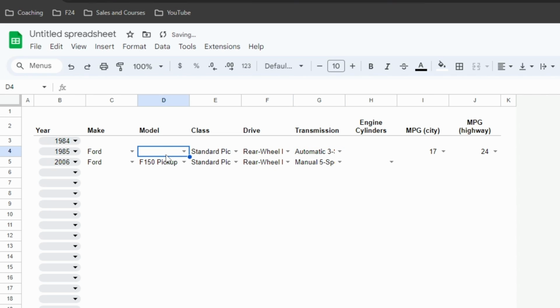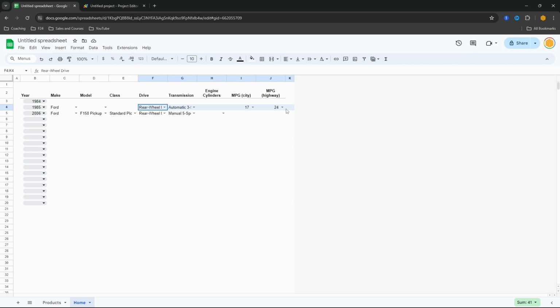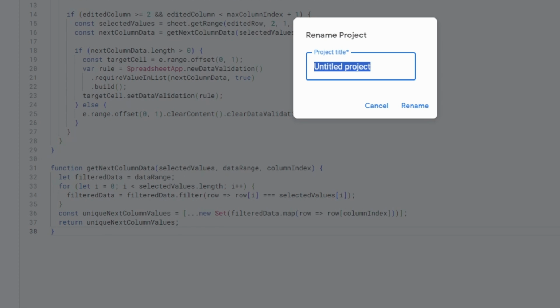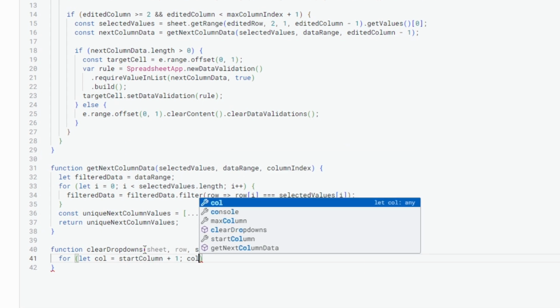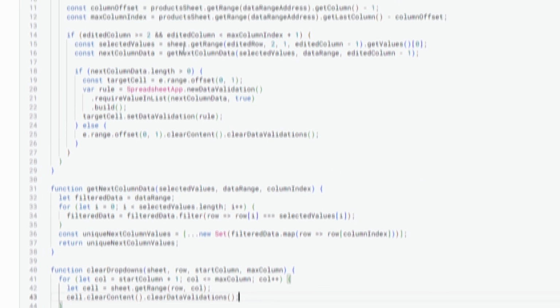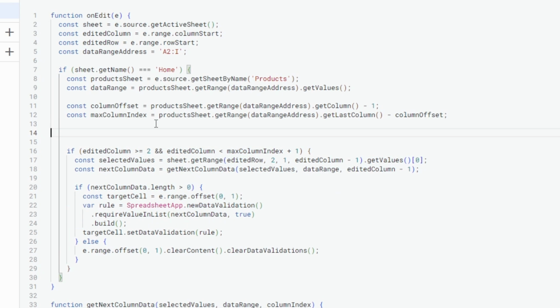If we delete any of these, then that clears the next drop-down, but I want it to clear out all of these. So let's head back to our function. Let's call this multiple dependent drop-downs and add in a new function to clear out all of that data. We've created our function. Now we just need to put that into our onEdit. We'll put it before this if function.